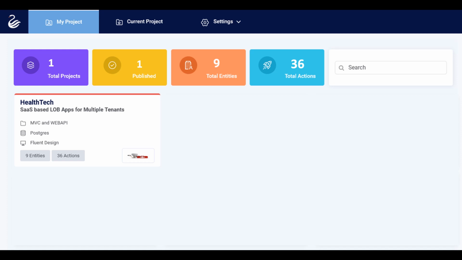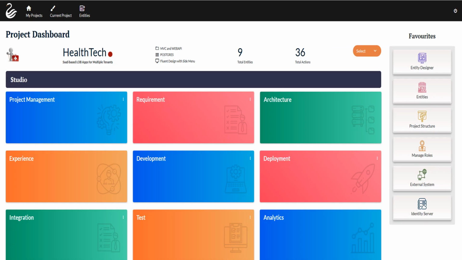There you go. Mahat has created the project along with 9 entities, and 36 actions. Let's open the project, to see how Mahat empowers you to do IT yourself. This is your project dashboard. It has a number of studios, from project management to analytics, that allow you to control every aspect of your app development. For example, let's select Architecture Studio.